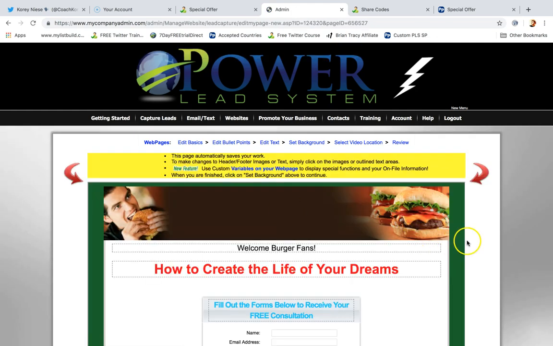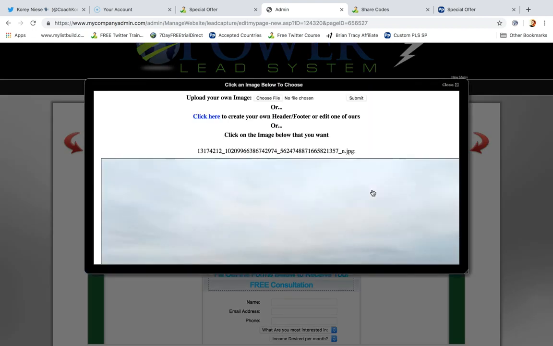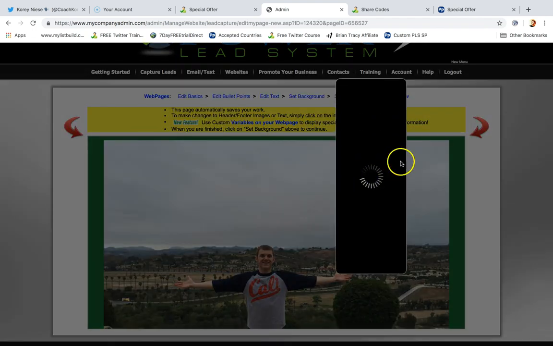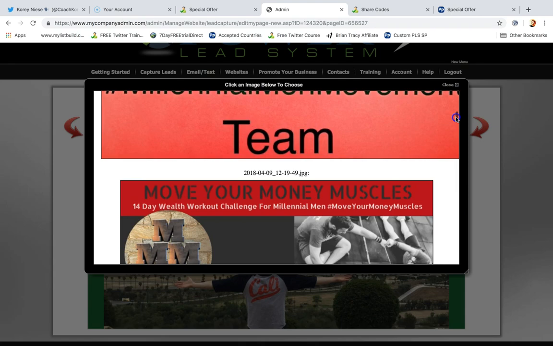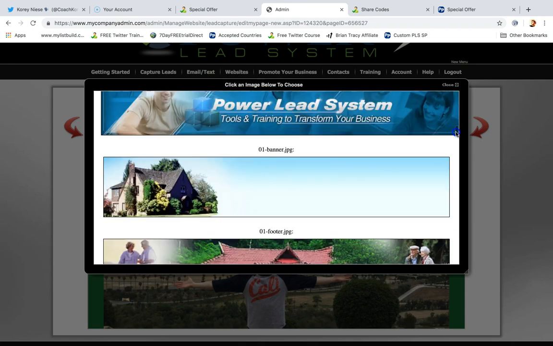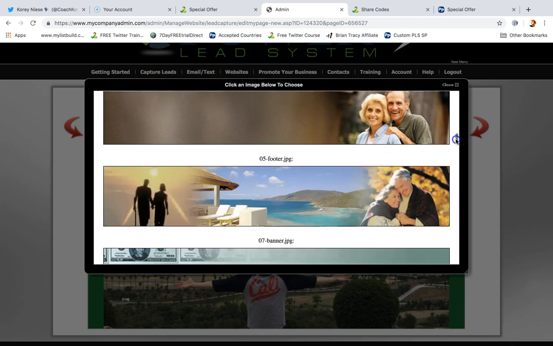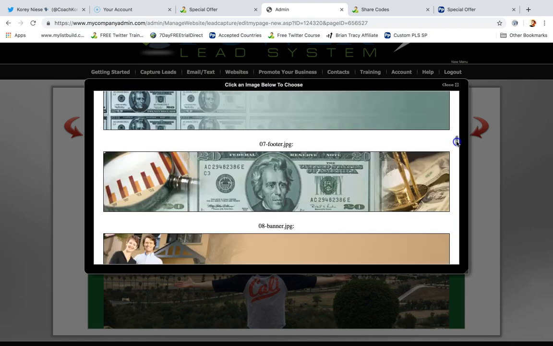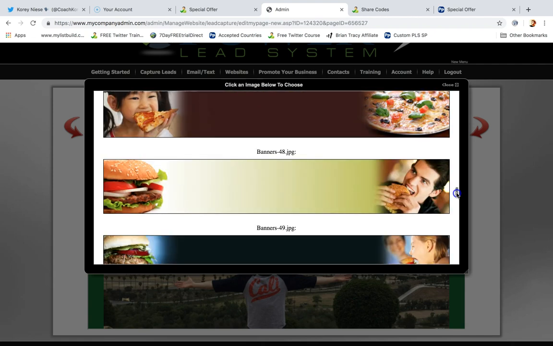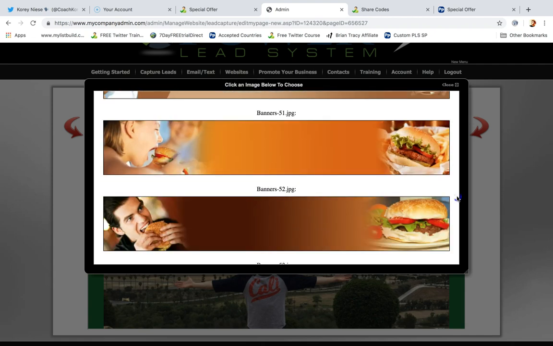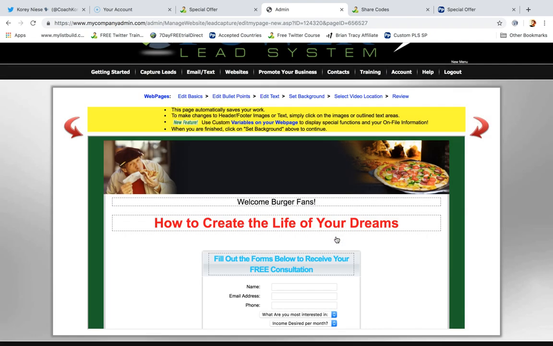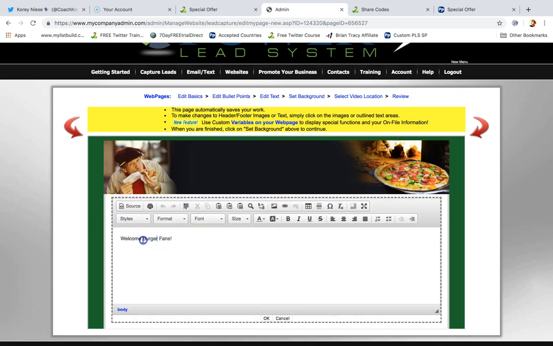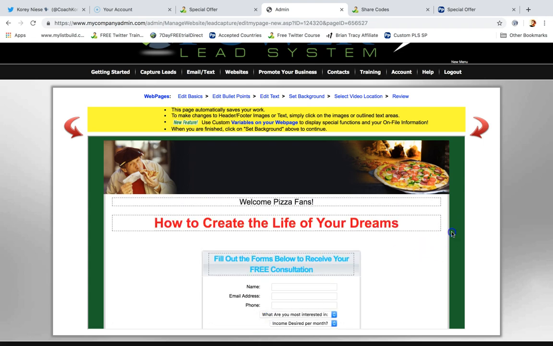Just click save and move to the text, and here you can change out the banners. You can put in any kind of banner you want of yourself. They got some Power Lead System here, and they give you all these other banners. You can put in money, beaches, food. Maybe you're making websites for a restaurant business. You could put in that you're selling pizza, you're helping a pizza chain. You could change that out. Welcome pizza fans. Then click OK, and the text automatically saves.